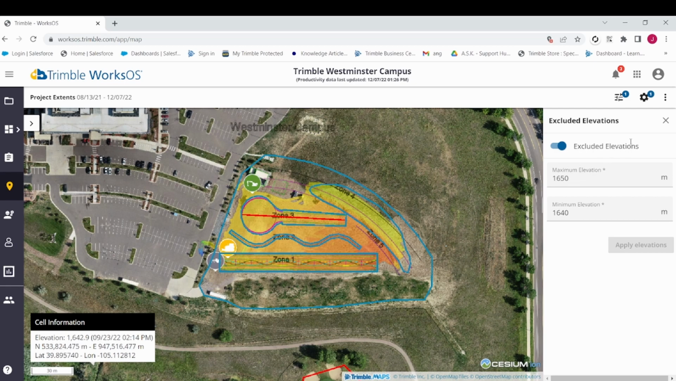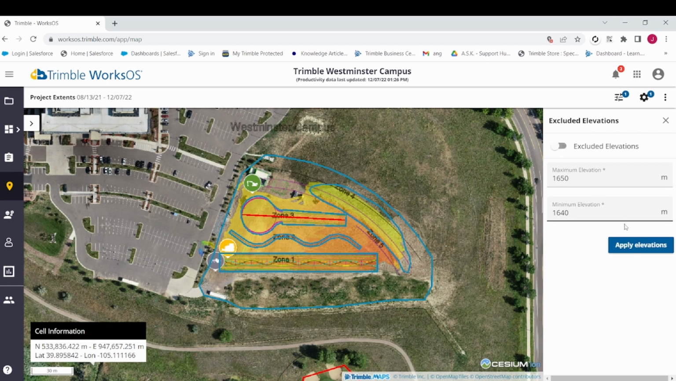Next, we will disable the excluded elevations tool by selecting the slider back and clicking apply elevations. We will see our data repopulate in real time. For now, we will leave the Excluded Elevations tab on, and we can now analyze the data.